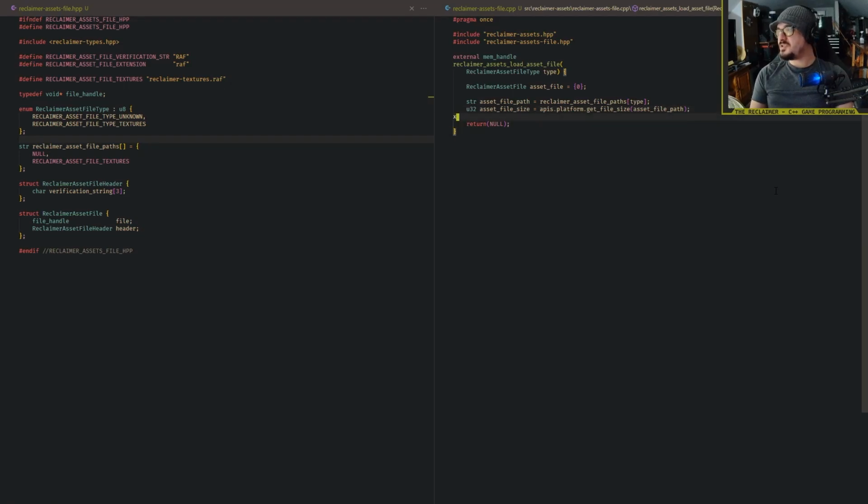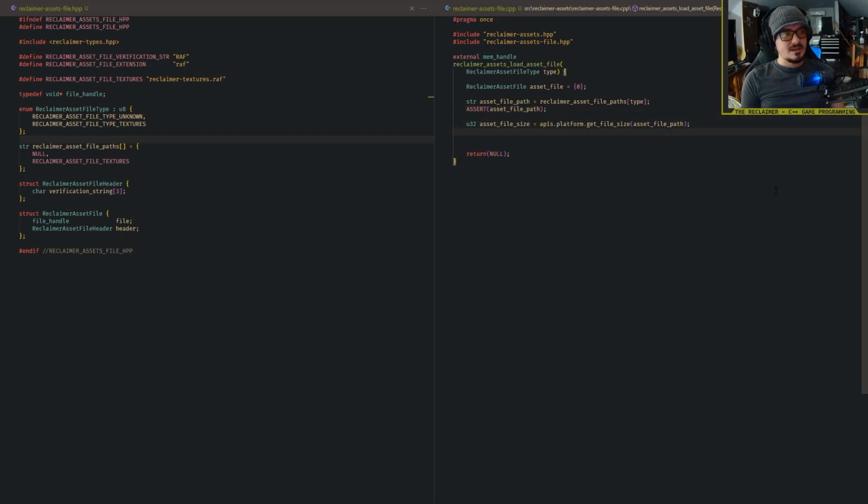And what we're gonna do is we're gonna assert that the asset file path, yeah, we're just gonna assert that it's not null, right? And so remember, at least checking in C, if something can be null, like, if something is equivalent to if not null.